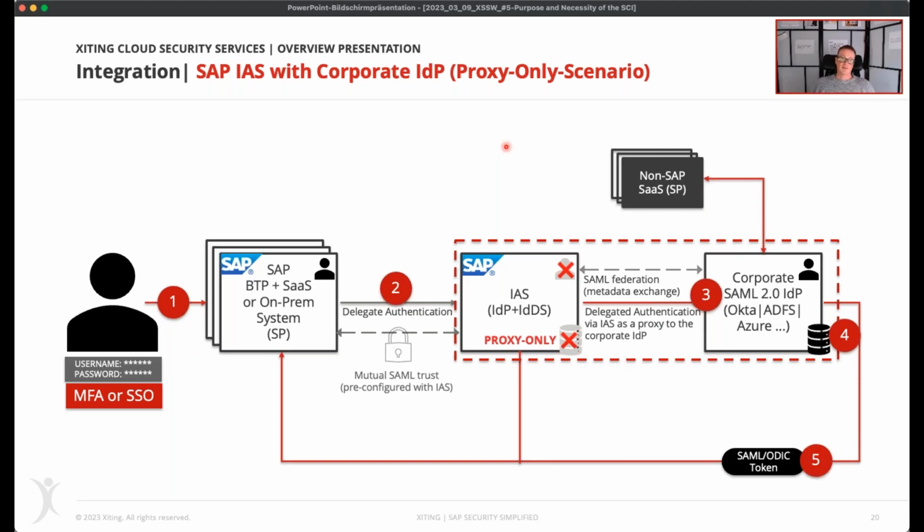Now the first SAML assertion will be created from your corporate IDP, typically containing UPN or email address as a subject name identifier. And this is just forwarded to the IIS, and IIS will simply just take it, re-signs it, and forwards it to the application. Yeah? That's the proxy only scenario. And regarding this scenario, there are a lot of frequently asked questions. So we take a short look at the frequently asked questions now.